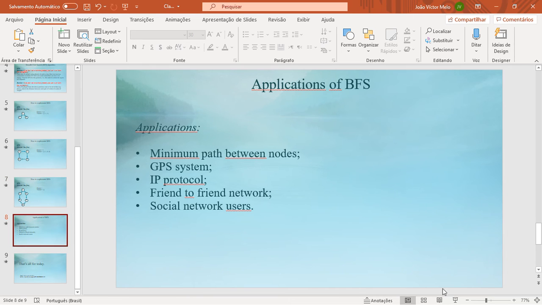And so let's go to the applications. And what are the applications for these things, right? Actually, the applications are very straightforward, right?